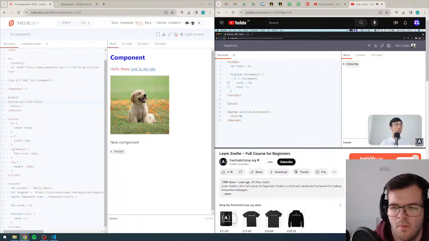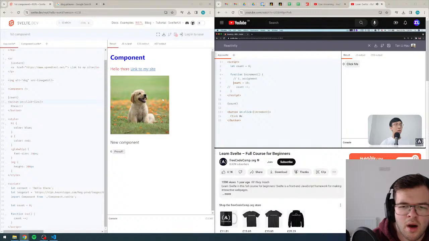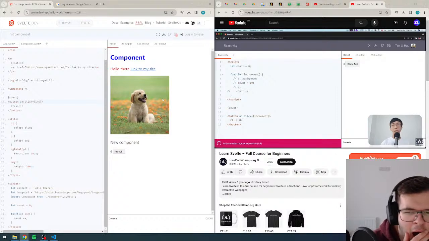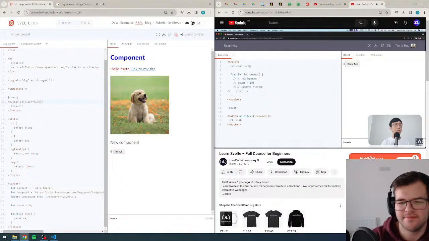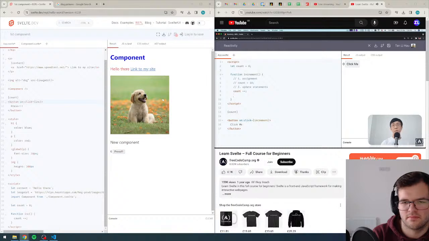The state's count. So I click, see 10 appears on the screen. Secondly, let me comment this. Secondly, you can have update statements. So what are update statements? Update statements are like this. This is a unary operator that updates a variable.